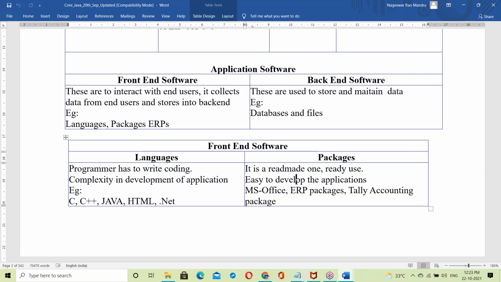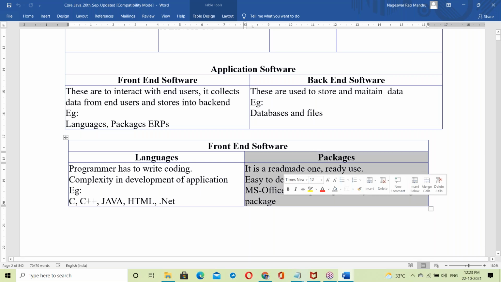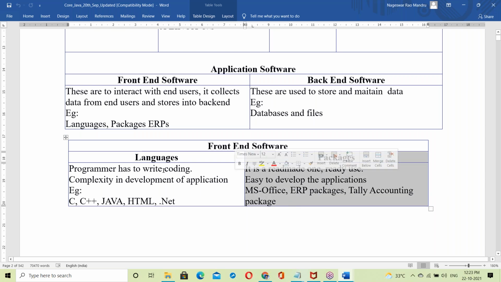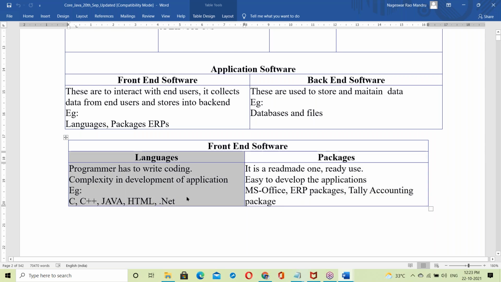It's a package. So Tally ERP package. Ready-made one. All the forms are there, you fill the form and submit. That's it. The package is ready-made, so you don't need to write any code. No programming, nothing here. Programming is not necessary. Yes, if it is a language, we should write the coding. In a language, we should write the coding here.